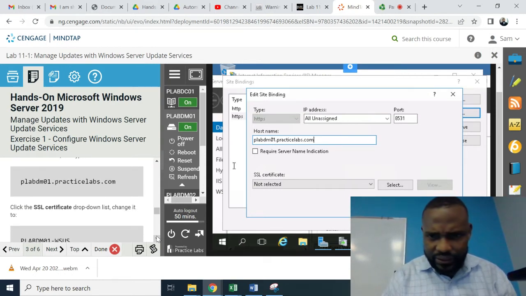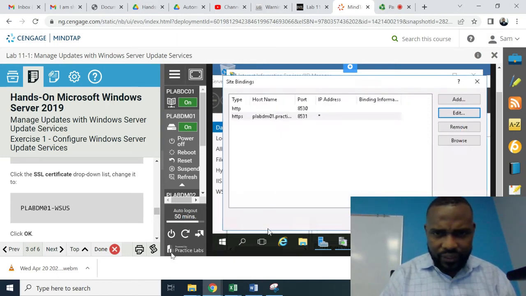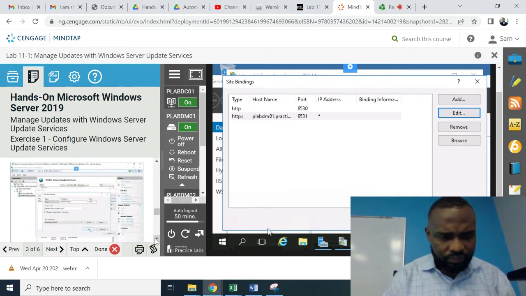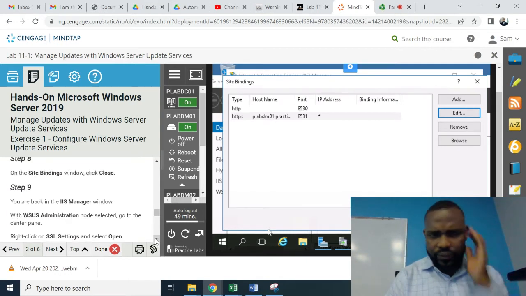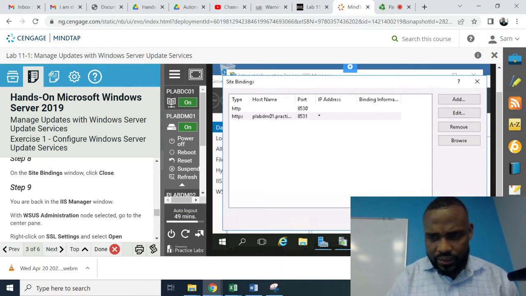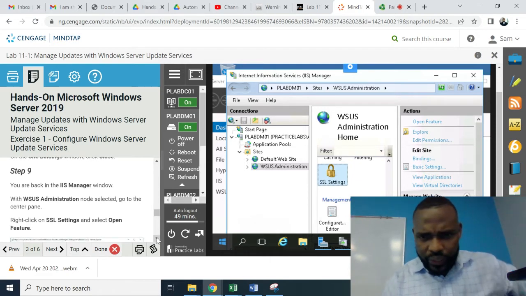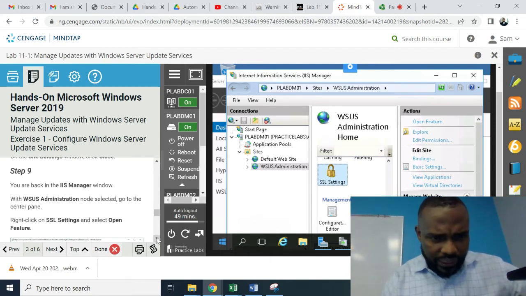And then click the SSL certificate drop down menu, okay? And then we want to go to that guy right there, and then click OK. Step 8, on the site binding still, click close, so we close that. Good. You are back in the IIS manager with WSUS administration selected.